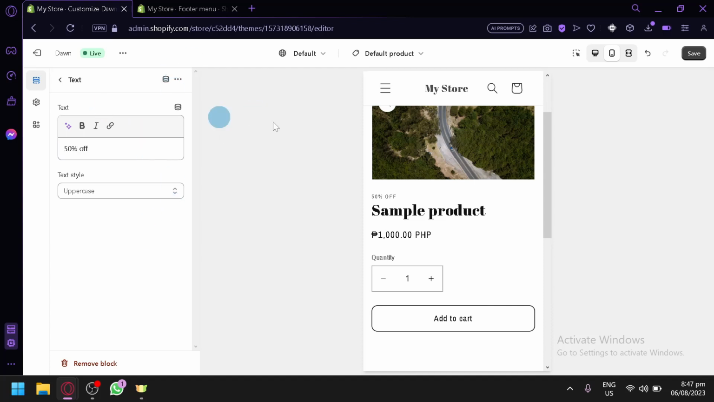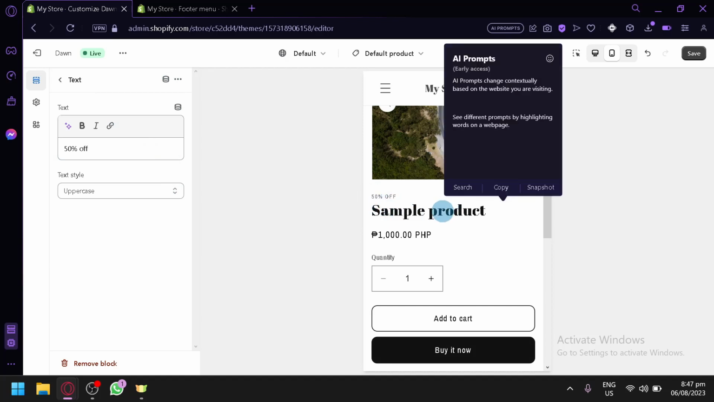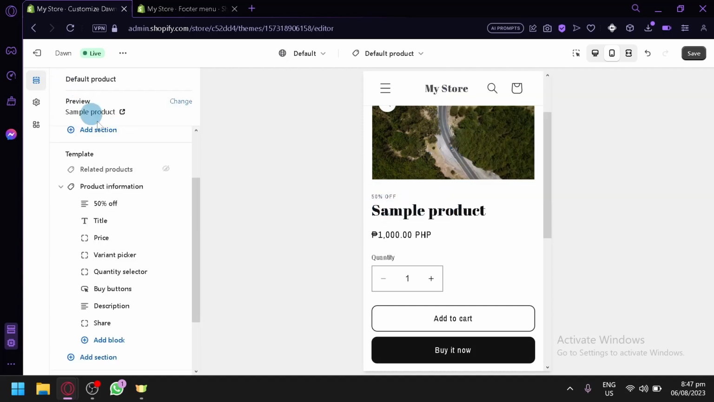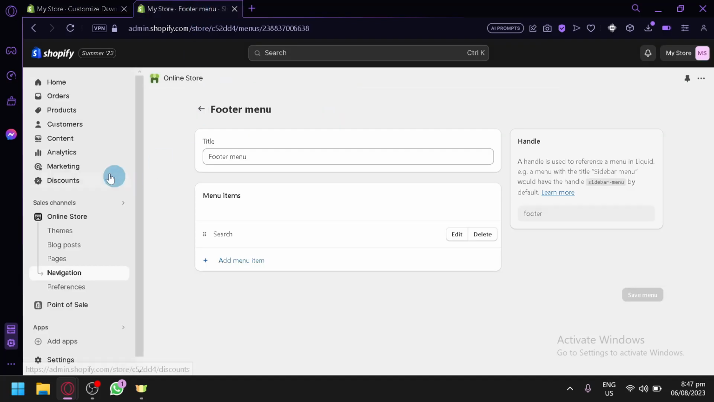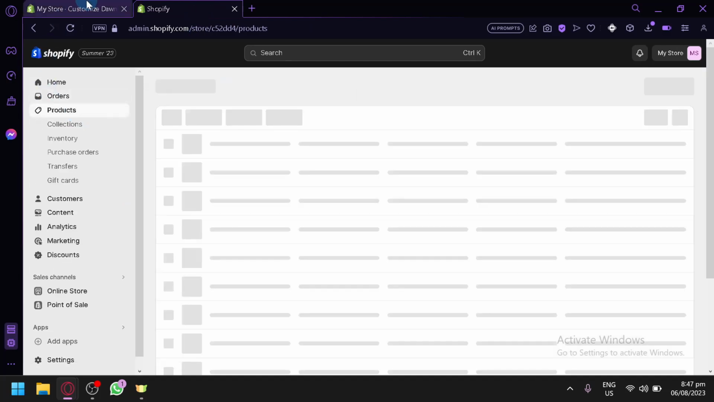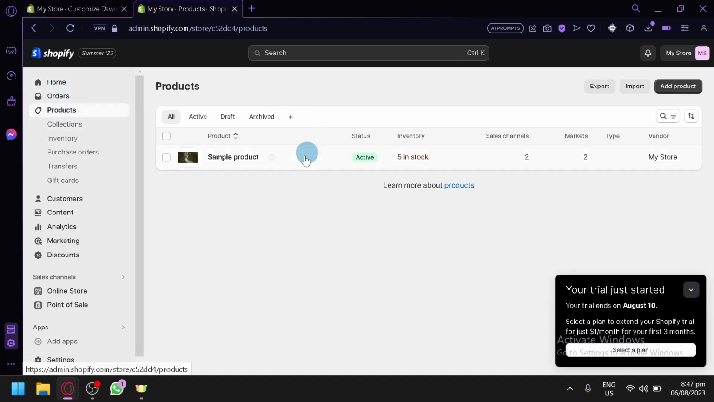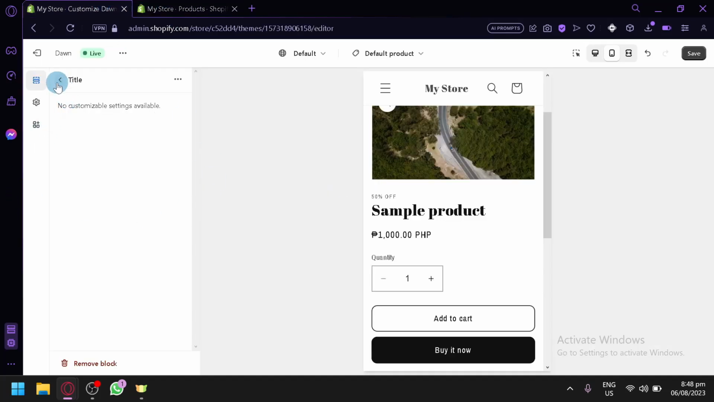There we go. And it will appear on top of your sample product title. You have your title over here. Of course, you won't be able to customize this because this is information taken directly from the product. But if you want to edit the title, you can simply go back to products again, then simply edit this over here. Then, let's go back.